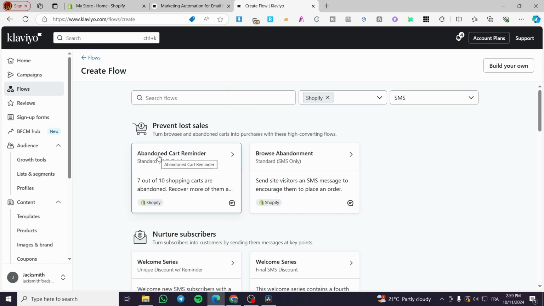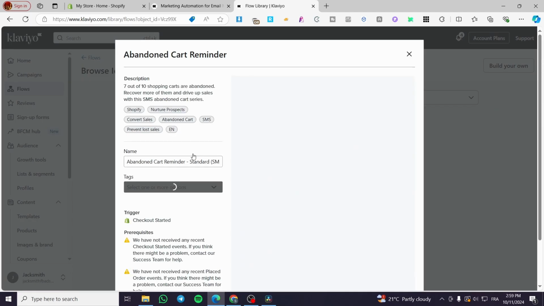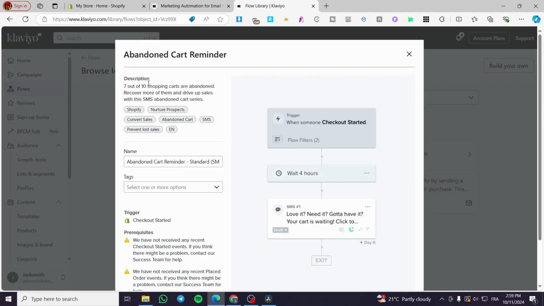I'm going to use the most famous one, which is the abandoned cart reminder. I'm going to click on it, and then you are going to see the description. You can see here the tags or the keywords, the name of it, and the tags.